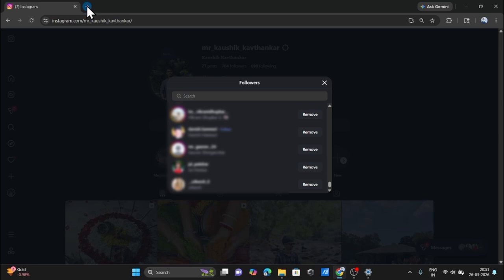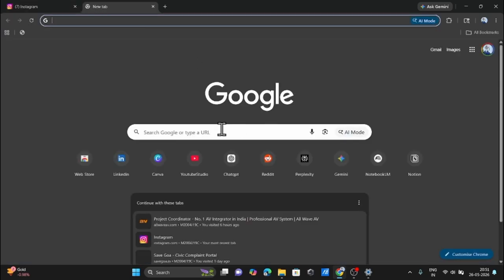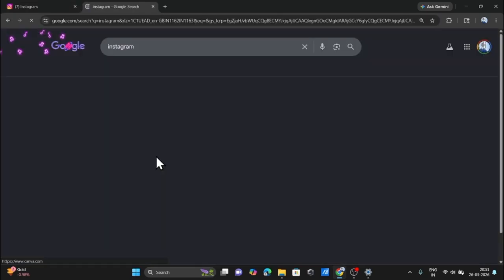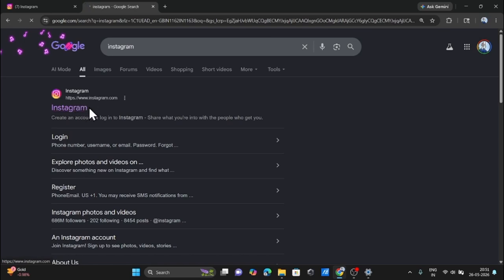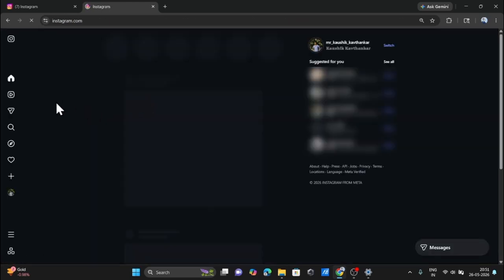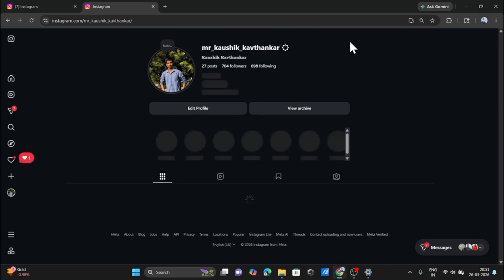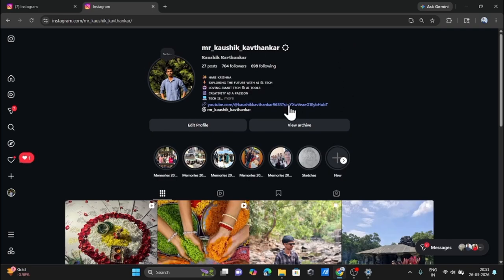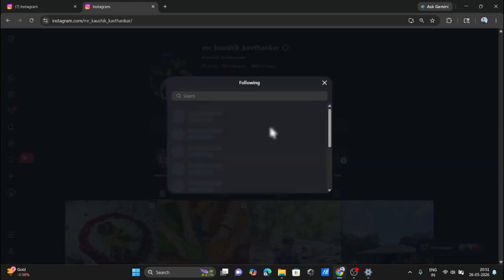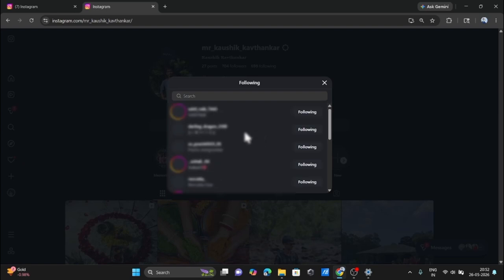Then open a new tab. Search Instagram. And open your Instagram again. Go to your profile page. And now open your following list. And scroll down your following list until you reach the end.